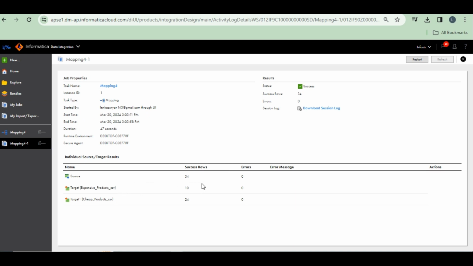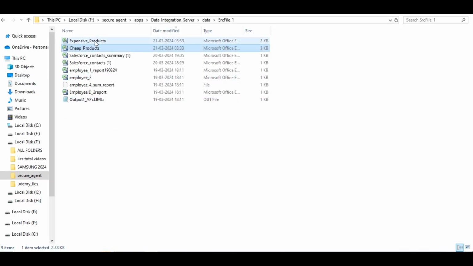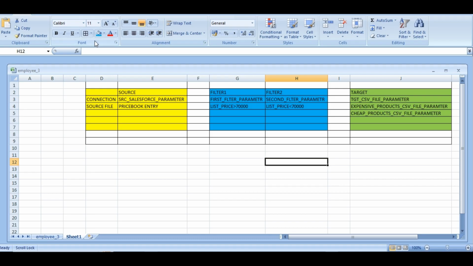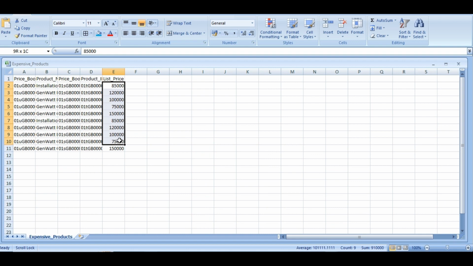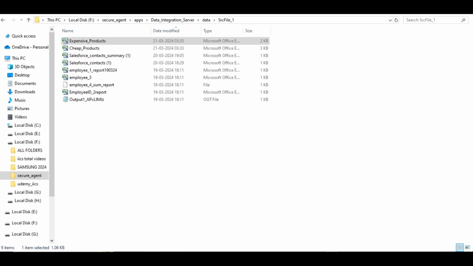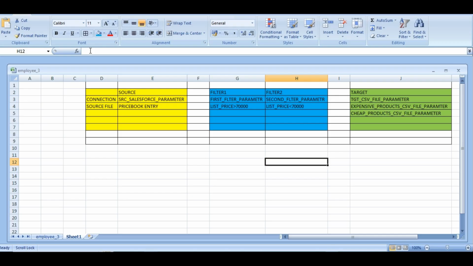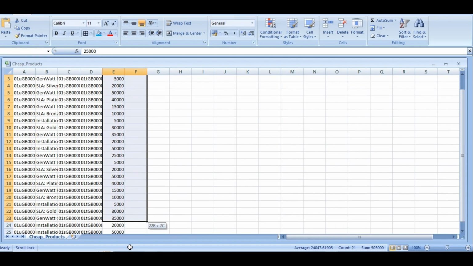Let's see how many records moved. 10 records into expensive products, 24 records into cheap products, 34 records in total. Let's check. See, inserted records, 10 records inserted. Cheap products, 24 inserted. See, cheap products less than 70,000.